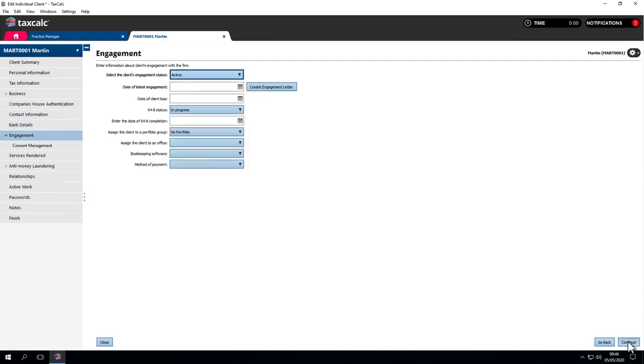You can set a client status to New to identify clients that are with you for the first time. As we're setting up the client, we'll put the date of engagement in here. If you wish to assign a client to a partner's or manager's portfolio, you can do so here. You can also assign the client to an office. Here, we can show what bookkeeping provider the client currently uses, and finally, the method of payment we are expecting from the client.